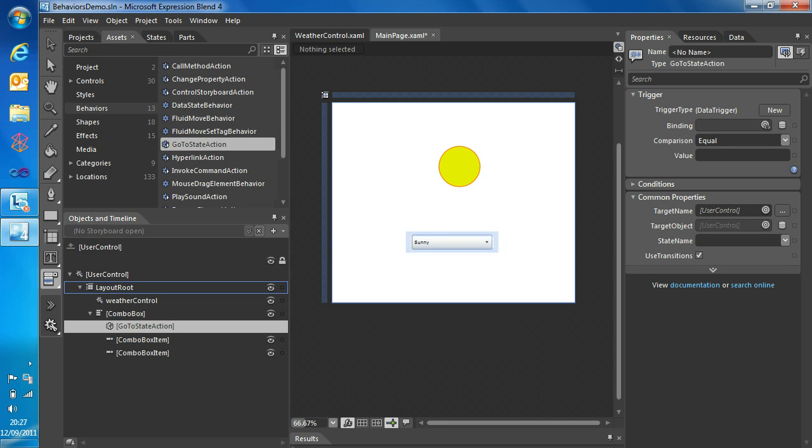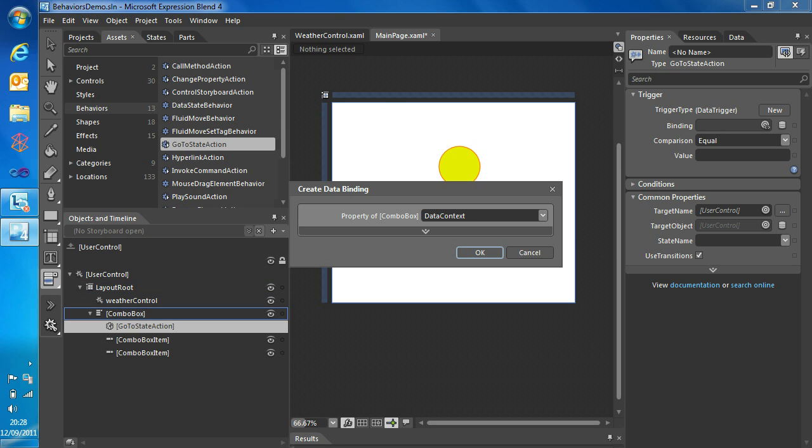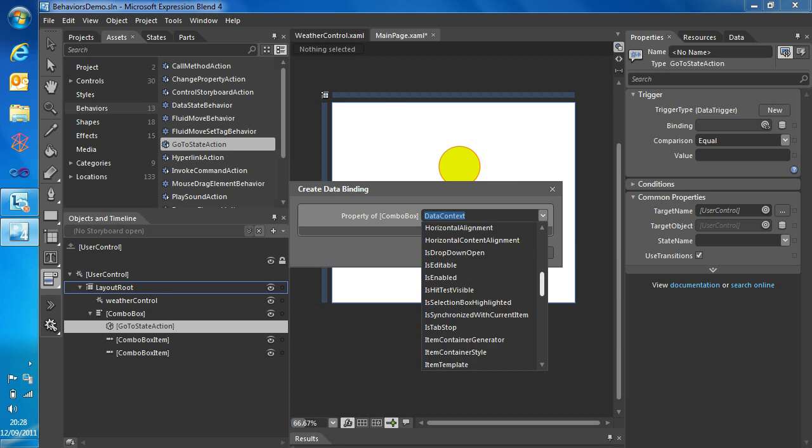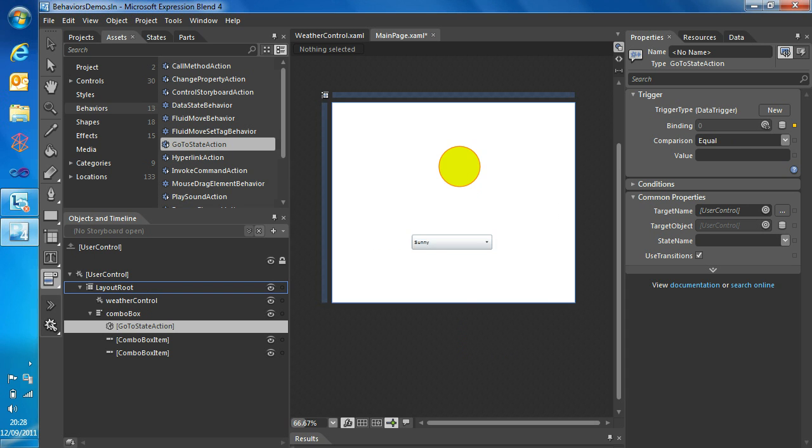And now I can select something on the screen and say when something equals something, then go to the state. I'll show you what I mean. So I'm going to use an artboard element picker here to pick the combo box. So when the combo box selected index, so this is the number of the item, is equal to 0, I want this control to go to sunny. So when the combo box selected index is equal to 0, we want the weather control to go sunny.